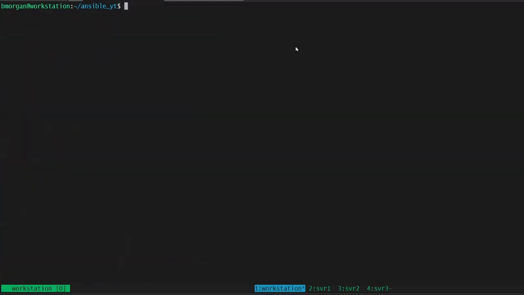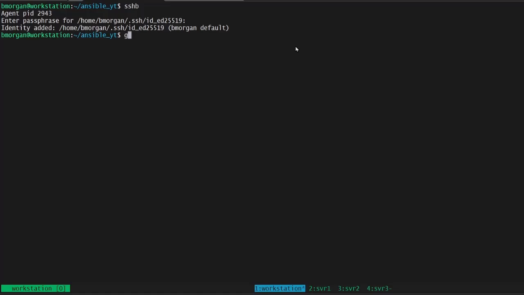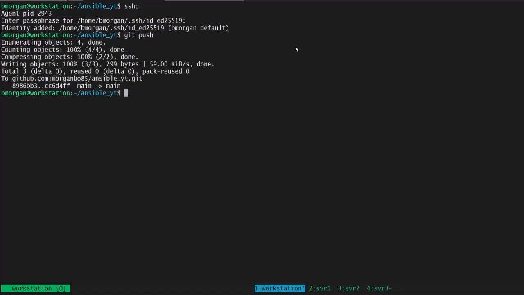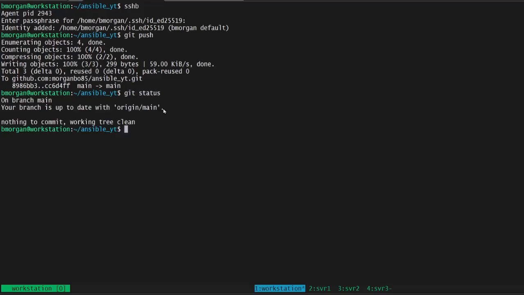I'm going to clear my screen. And then I'm going to run my alias that we created on the last video, SSHB, to cache my SSH key for me. So now that that is cached, I'm going to run git push. And this time it's going to run without asking for the passphrase. And now I'll run git status just to confirm that we're up to date with the branch.